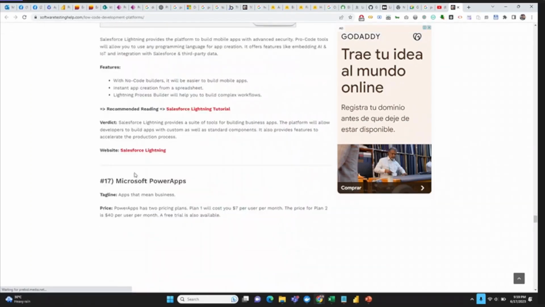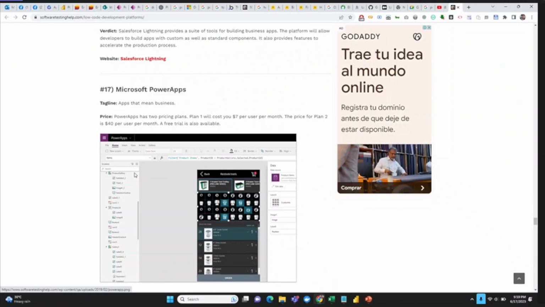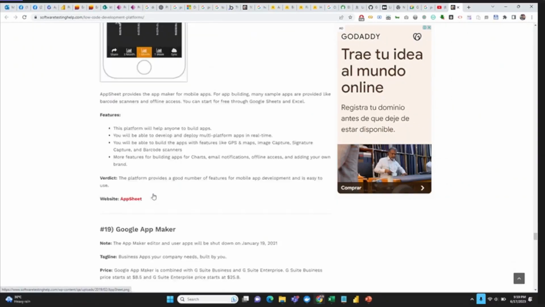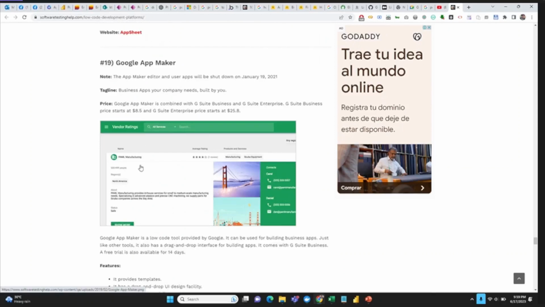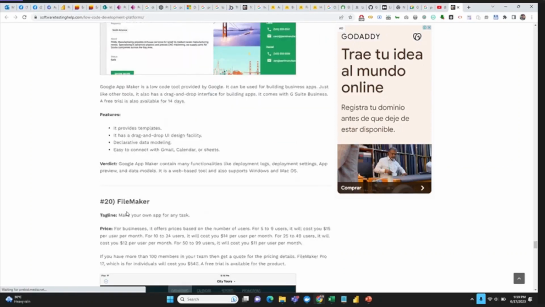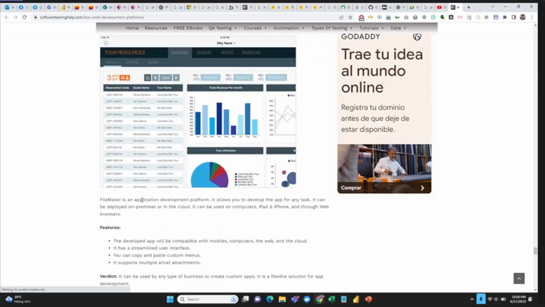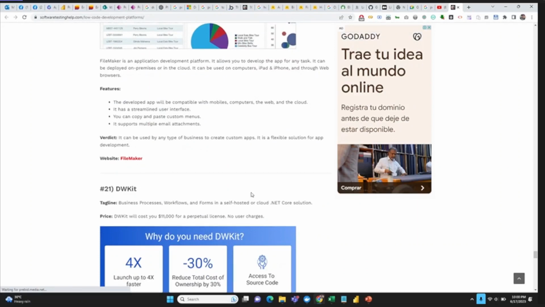Salesforce Lightning is also there. Microsoft Power Apps, we just saw it today. AppSheet is there. Google App Maker, you can also try this out. Yeah, that is pretty much it. And you have a long list of apps there. You can look into those things, and also the pricing is there. You can nitpick and decide which would be the best fit for your organization.